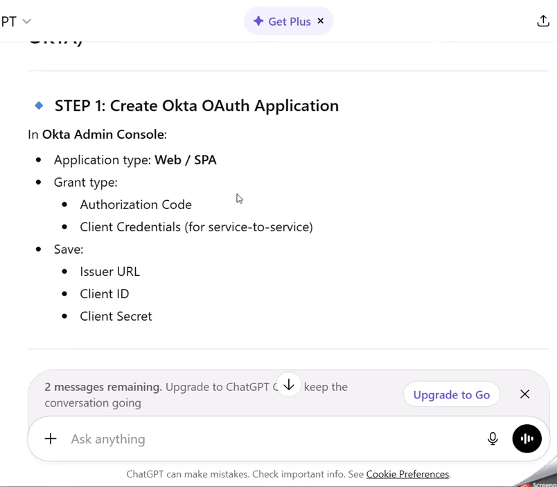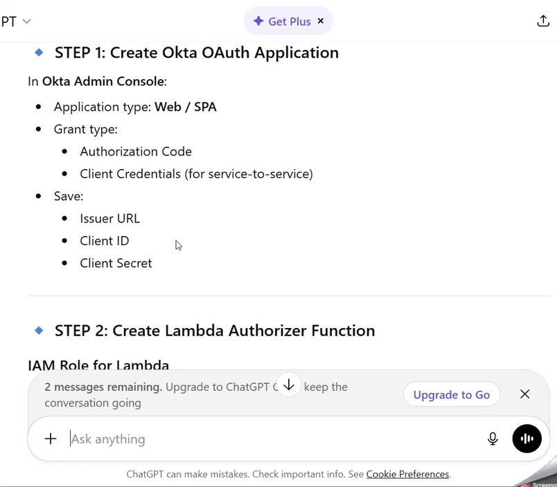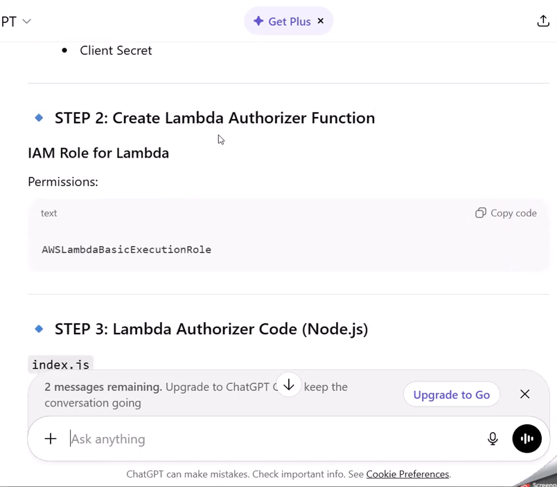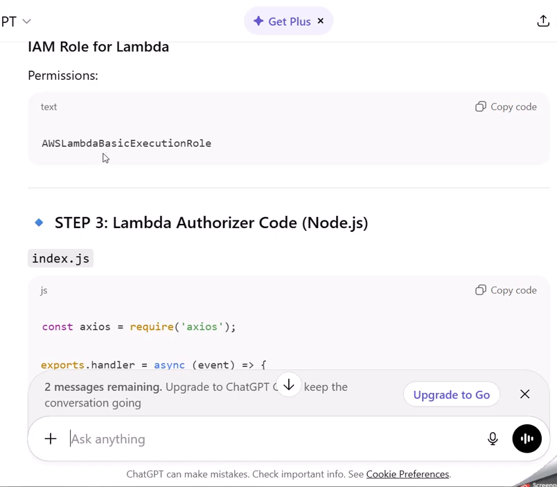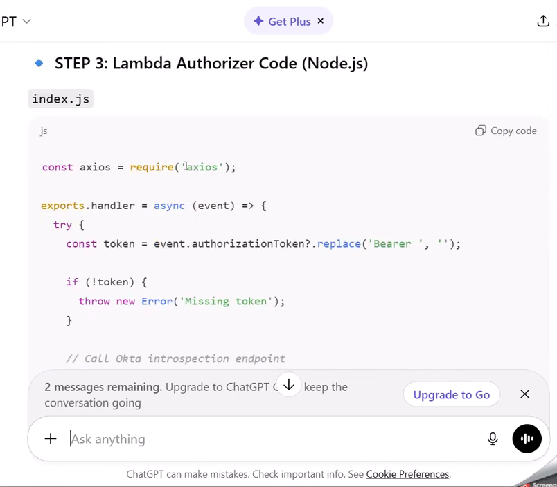So what will happen is we will create an Okta OIDC application in the Okta admin console. We will say the application type is Web or SPA. The grant types are authorization code and client credentials, along with the issuer URL, client ID and client secret. And then we will create a Lambda authorizer function with an IAM role for the Lambda, the AWS Lambda basic execution role, and the Lambda authorizer code in Node.js looks like this.